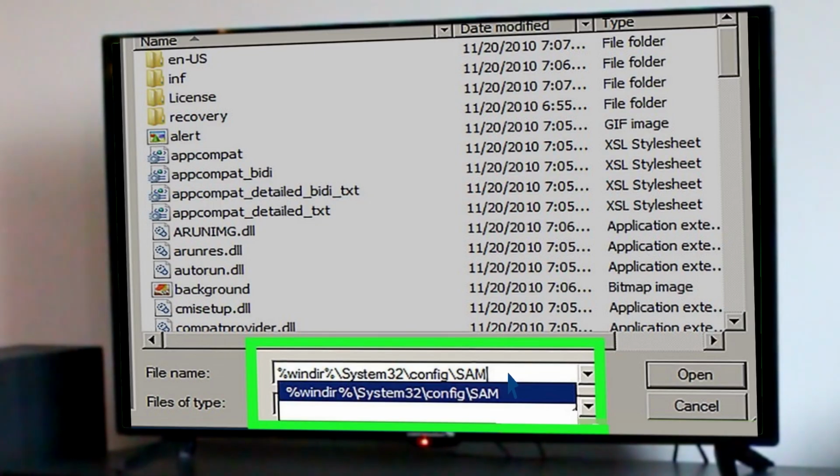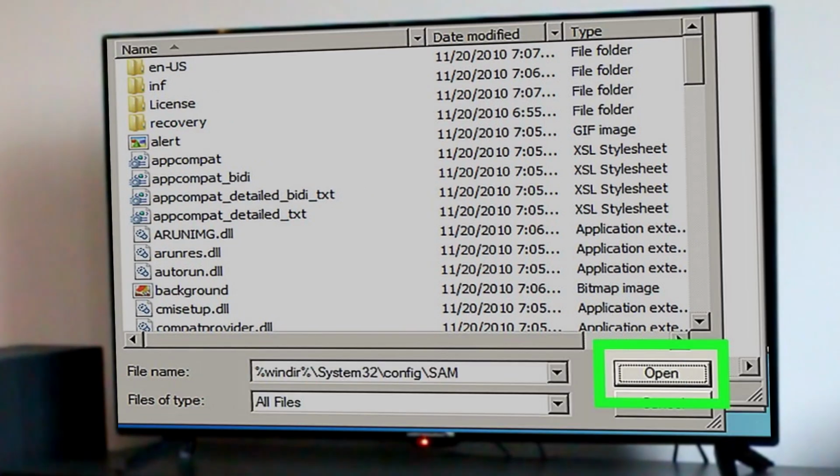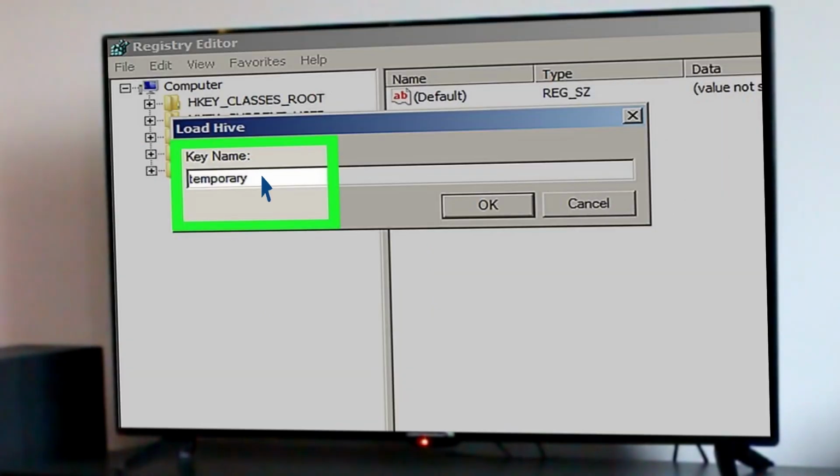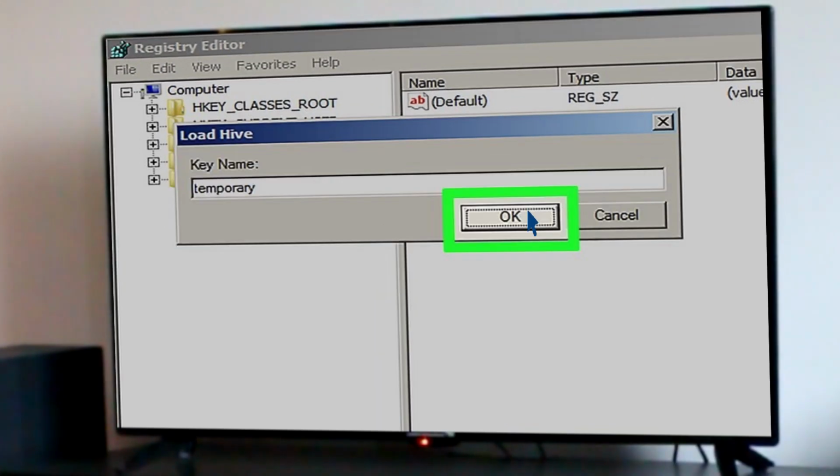Type %windir%\system32\config\SAM. Click Open. Type temporary. Click OK.